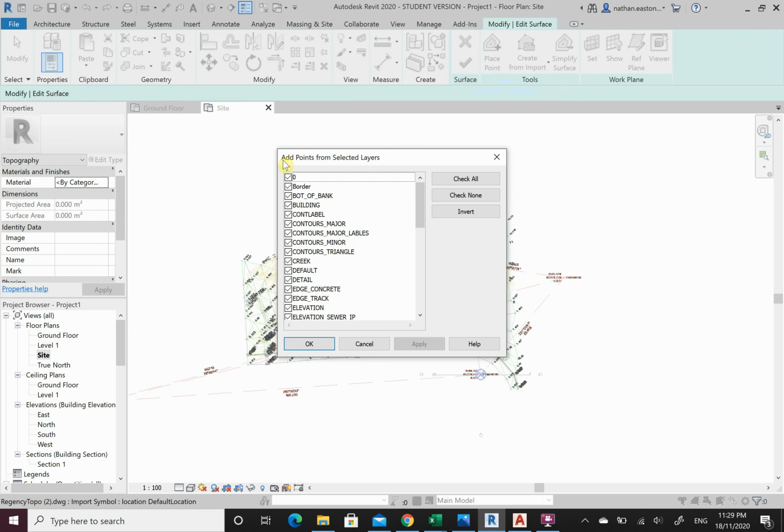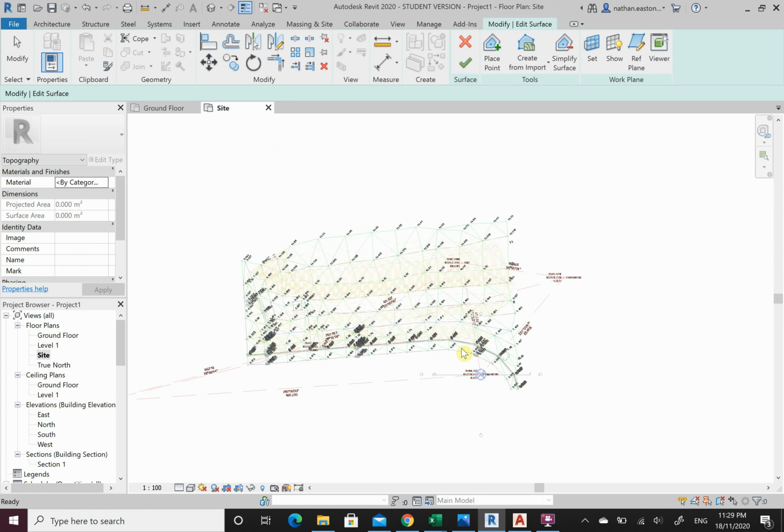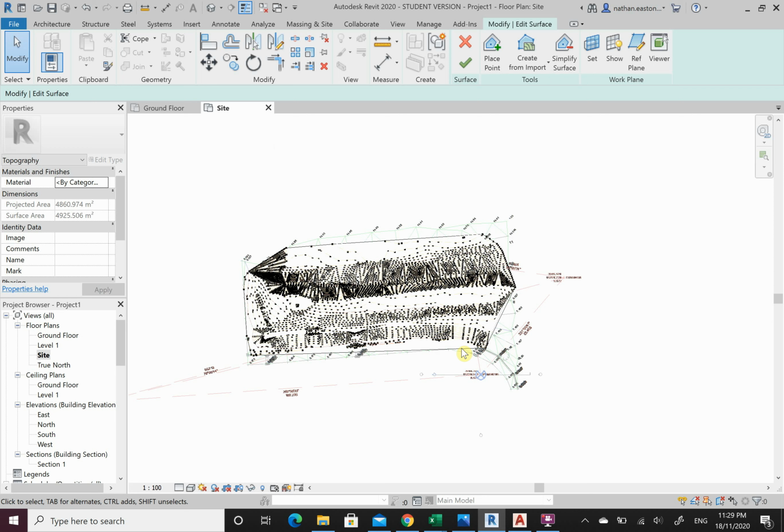Now it's asking me, at what points do you want to bring in? Alright, we've got some layers here in the CAD file. What do you want to bring across? Well, the things I care about are my minor and major contours. Alright, they're the biggest things for me. So let's go OK. Alright, so now this all changes, just grabbing the minor and major contours that I've specified.